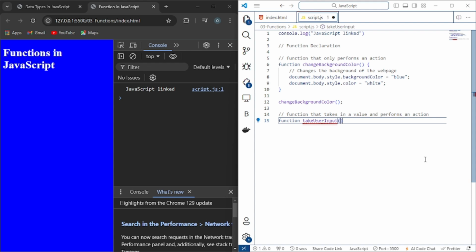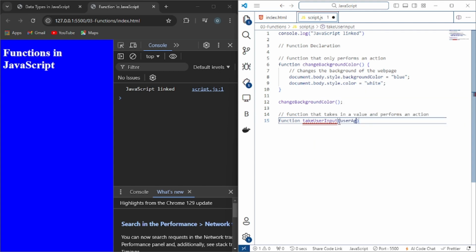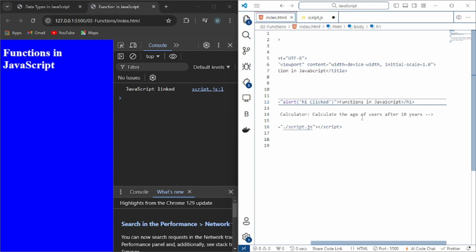So now obviously this function is going to have a parameter. Now a parameter is basically a variable that is defined in a function, a variable that is defined to be accepted when the function is being called. So we're going to call this userAge, right? So that's what this particular function is going to do. Actually, instead of take user inputs, we'll just have one function. So calculateUserAge.